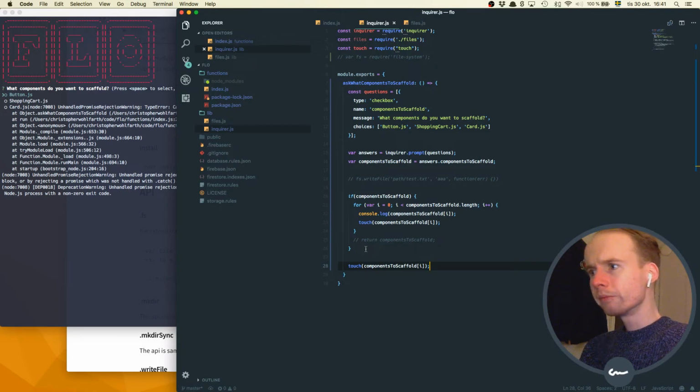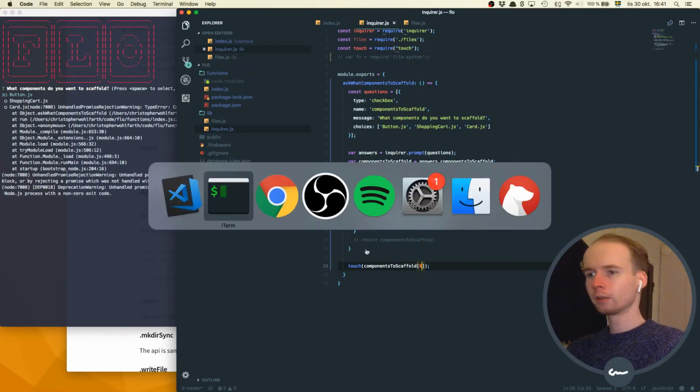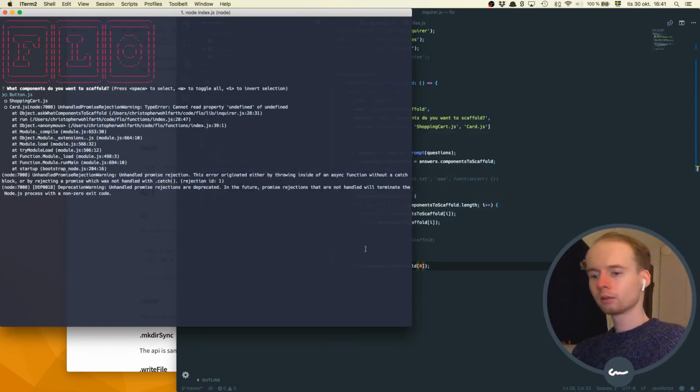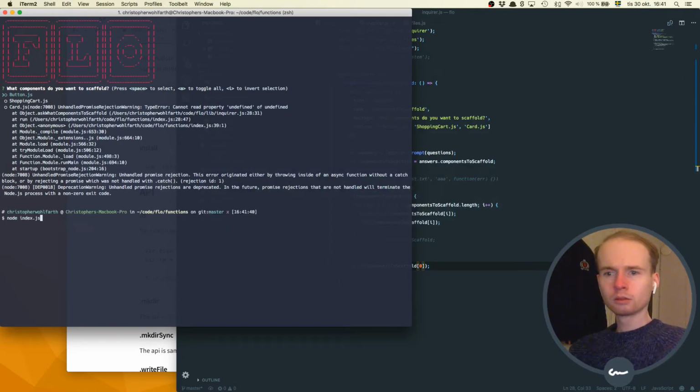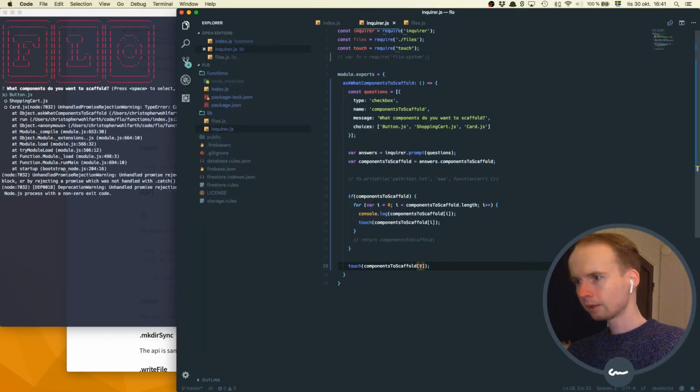Oh, right, so I'm not in the loop anymore. That's why. So let's just do this first element in the array. Oh, it's still like this. Oh, but it's, yeah. Components to scaffold. Okay, I see.